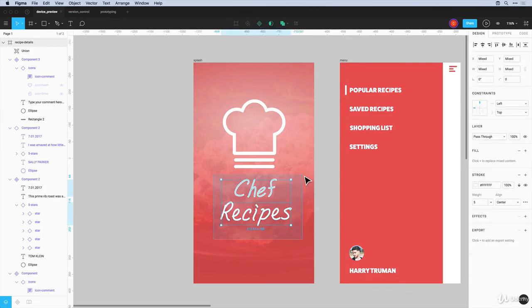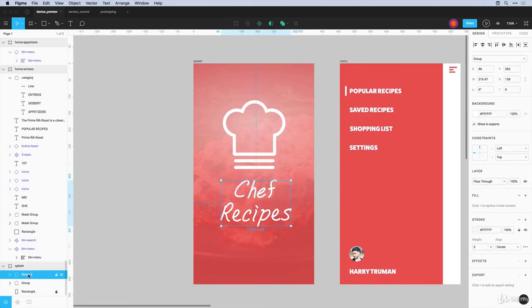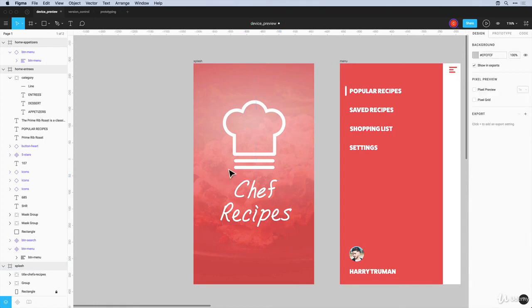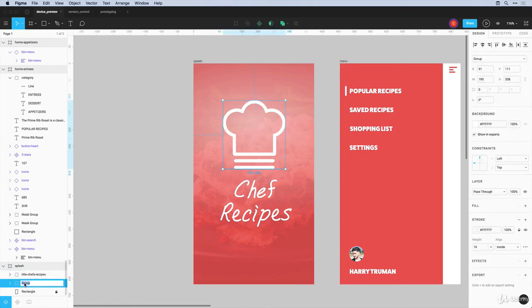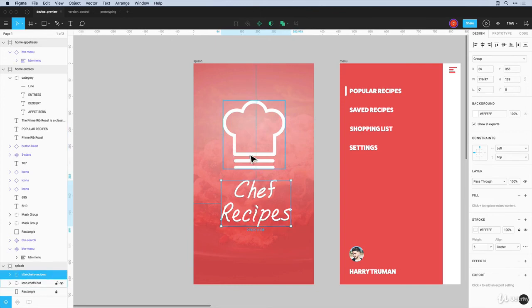So I'm going to just group all of this text. I'm going to name this title, chef's recipe. And here I'm just going to name this icon, chef's hat. And you just want to make sure that all of your graphics are named correctly, the name that you want the file to export as.